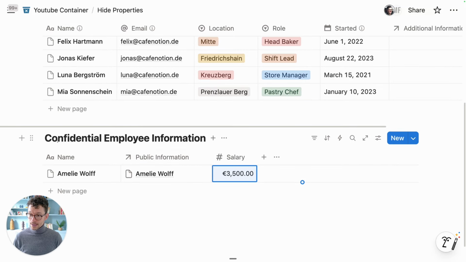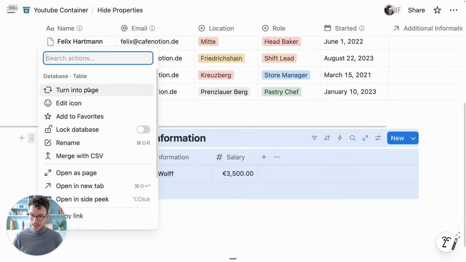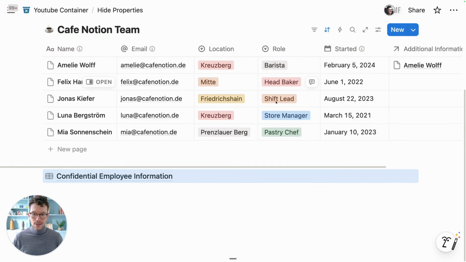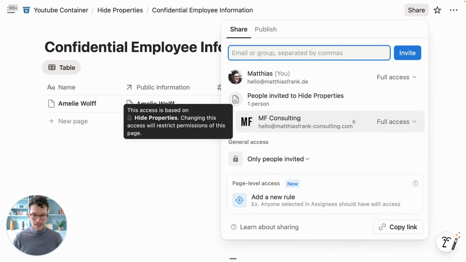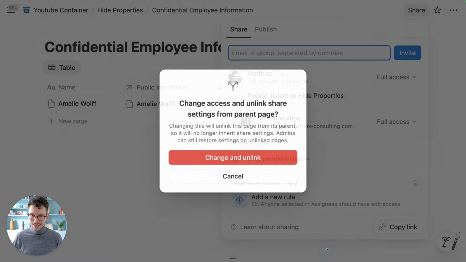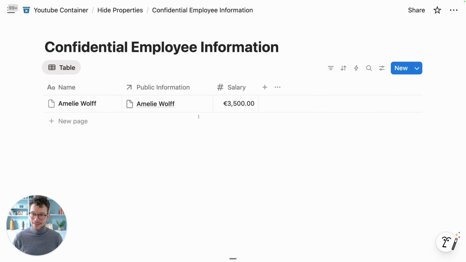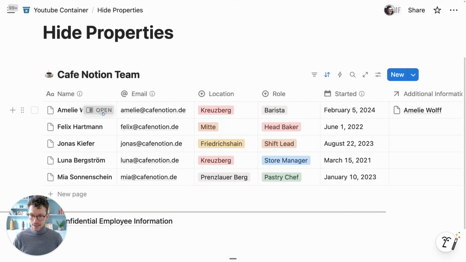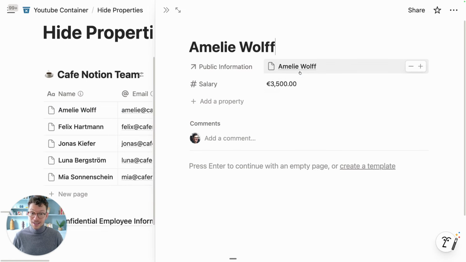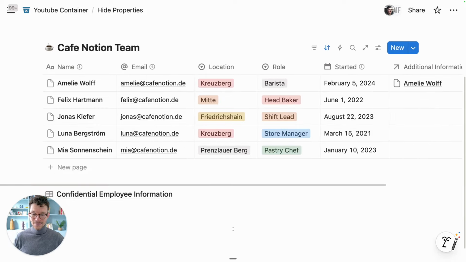Because you can keep the permissions separate. Let me just open this, turn this into a page for now. And then on this one, I'm going to go to the share settings, and you see on the other one, I had invited a second account. I'm going to remove this for a second. And this means now only I have access to the confidential information and only the rest has information to this. So I can already go in here, say, okay, Amelie, I can click on the additional information record and see that. Not the most convenient. I'll show you in a second how to make this even easier, but the base layer is already here. The second step is now to pull that information in this database. So we actually have a hidden property.